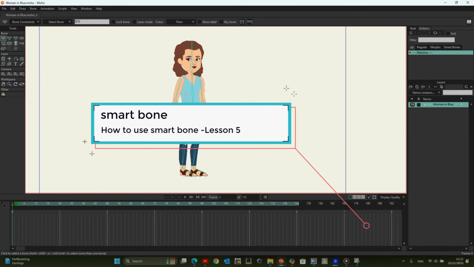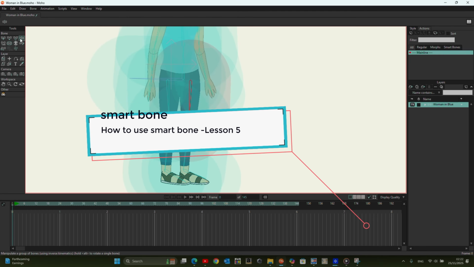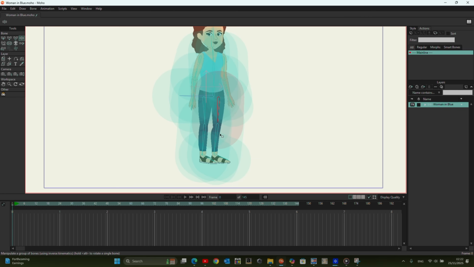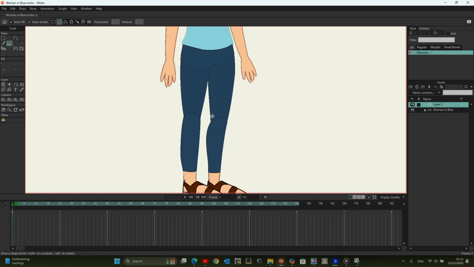Before using smart bones to correct the movement, I'm going to add a new vector layer. This will act as a guide to help me see exactly where the bones meet. With this guide in place, it's much easier to spot misalignments and plan smart bone corrections.